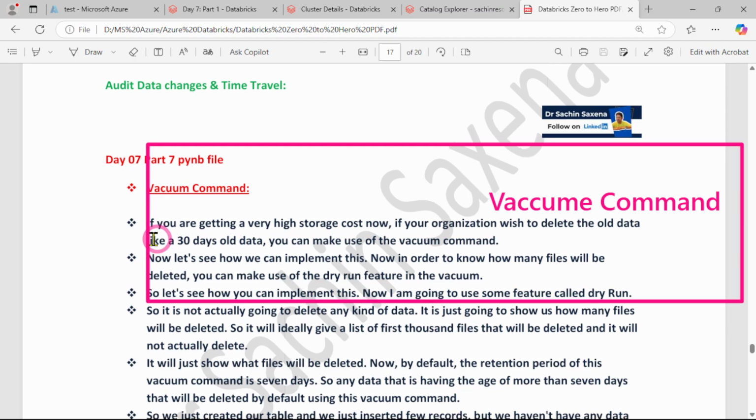What is the vacuum command? If you are facing very high storage cost, or your organization wishes to delete all data that is 30 days old, you can make use of the vacuum command. Let's see how we can implement this. Now, in order to know how many files will be deleted, you can use the dry run feature.